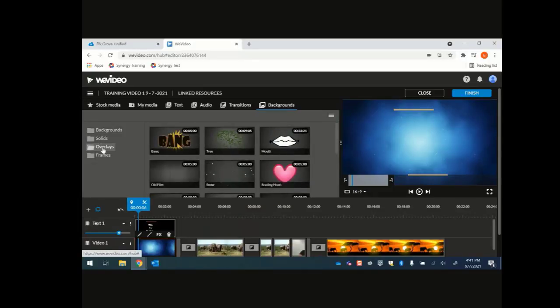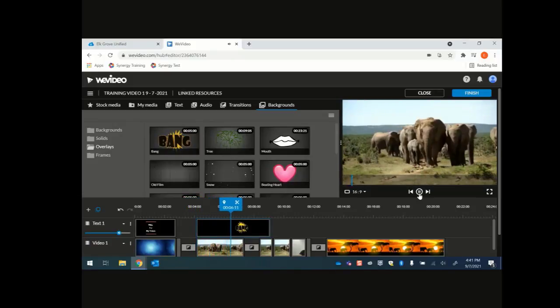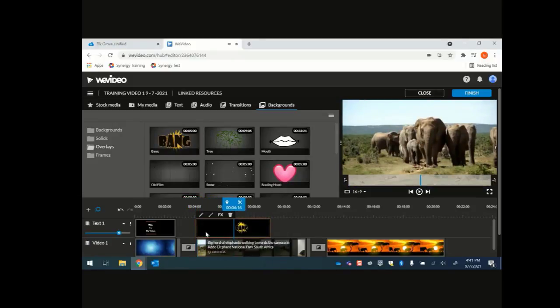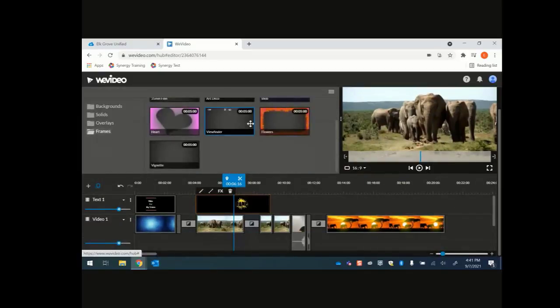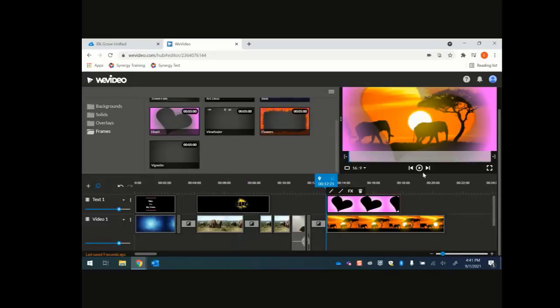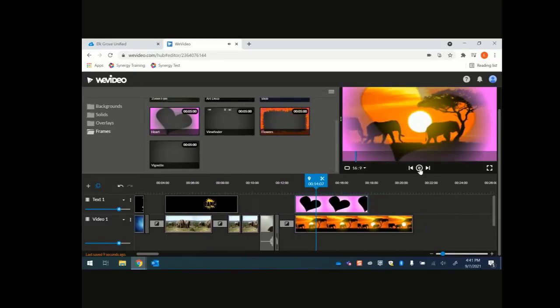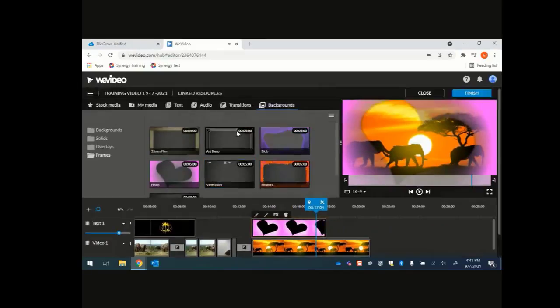And then the folders on the left-hand side just give you a few other options that you can put in. So if I were to add my bang to elephants, then I have it here on top of my video clip, so it's going to show up as an overlay on that video clip. So I can add one of those overlays, or there's frames that you can add as well. If I wanted to add that frame to my clip, then that is there as well.